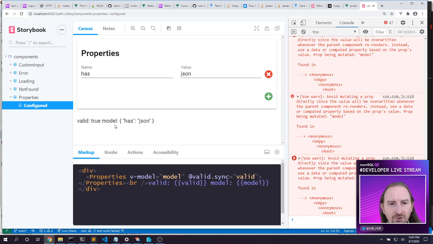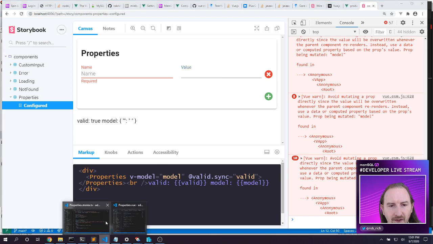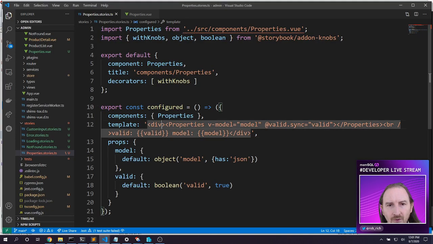Cool, so valid is true, and here's our model. I'm going to remove this. Ooh, valid is true, model is... It looks like value isn't required anymore. Let's remove that rule.